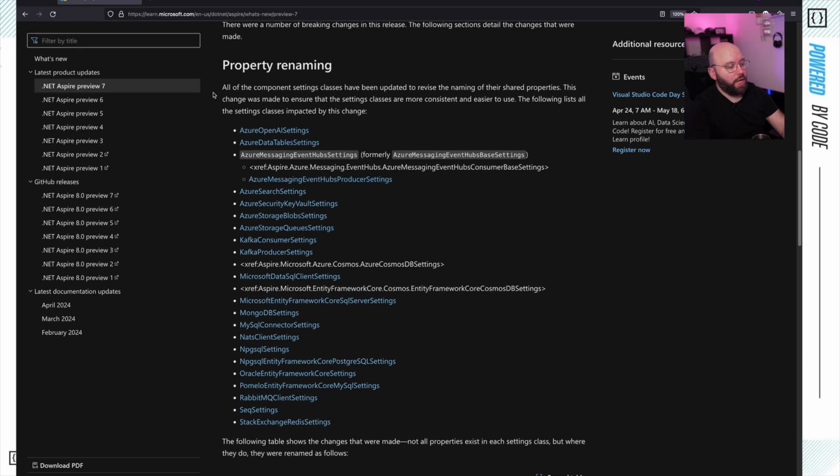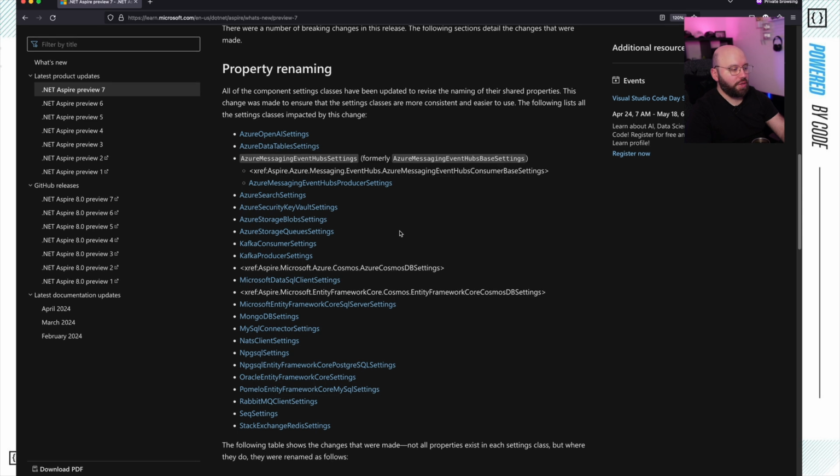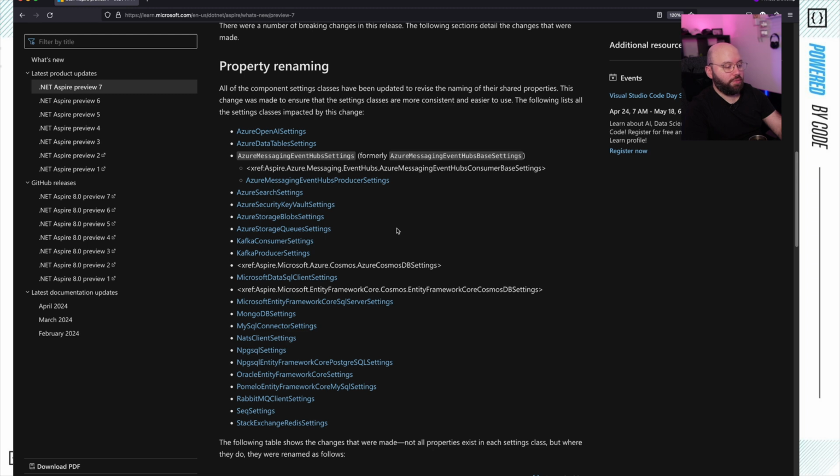Because of all these breaking changes, if we're utilizing any of this functionality, we need to update it in order to make sure that our application is running and is not broken.